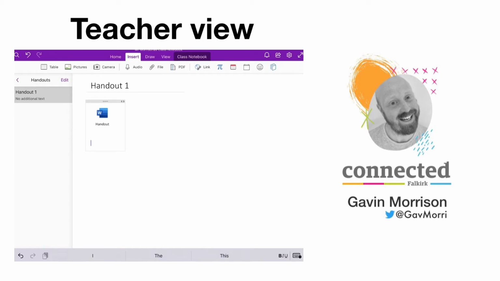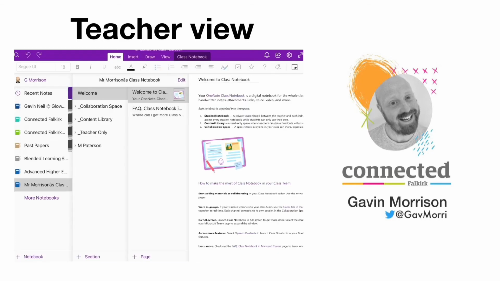Tap on the purple arrow, this time next to the word Handouts, to return to your Notebooks view, which allows you to see all of your notebooks and all of your sections. Now I want to distribute the Welcome to Class Notebook page to an entire group, so I'll navigate to that page and then tap on the Class Notebook tab at the top of the screen.